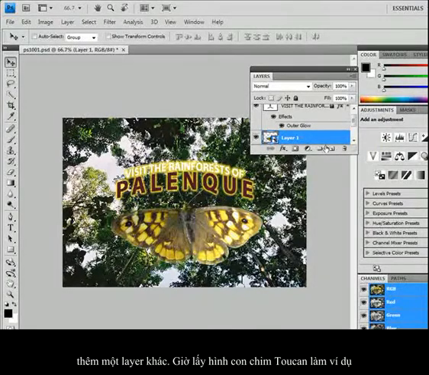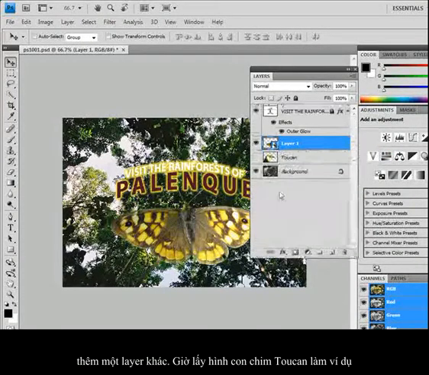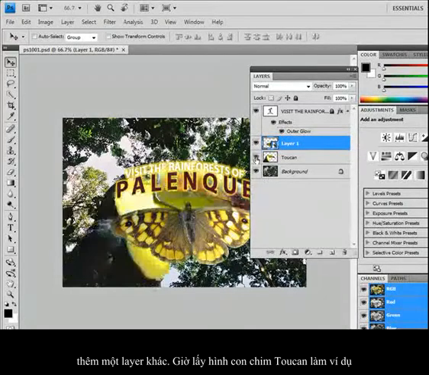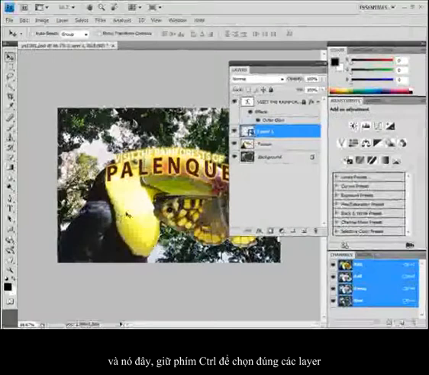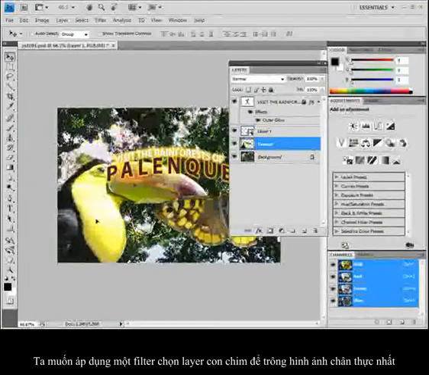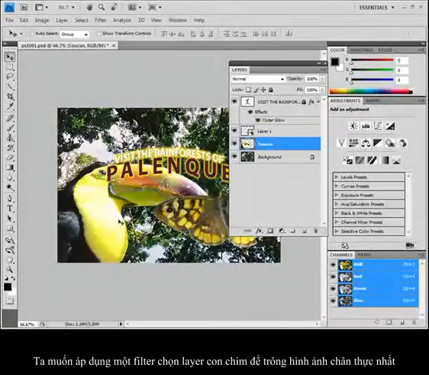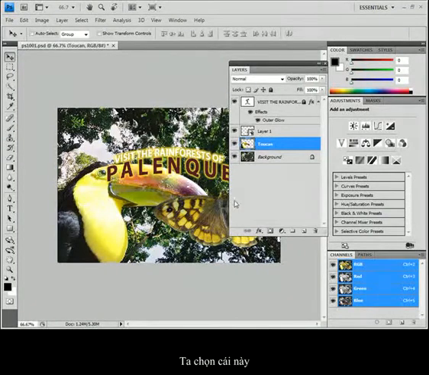I might want to add another layer. Now, I believe there are some in here, so I'll take the toucan, for example. And here he is. Whoops. Hold down my Control key and select him. And I want to apply a filter to him, but I want to be really painterly with this filter. So let me take this, and I've got him selected.